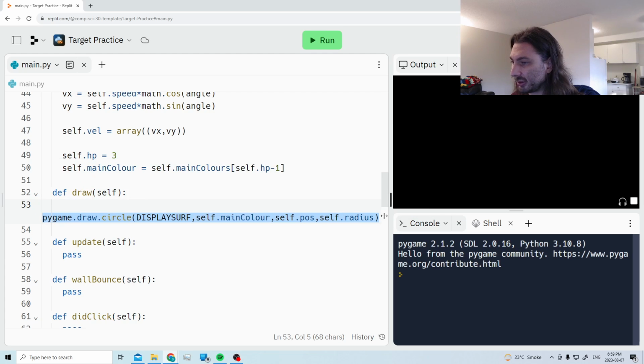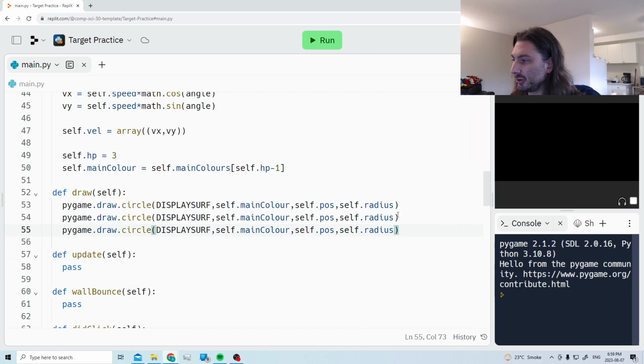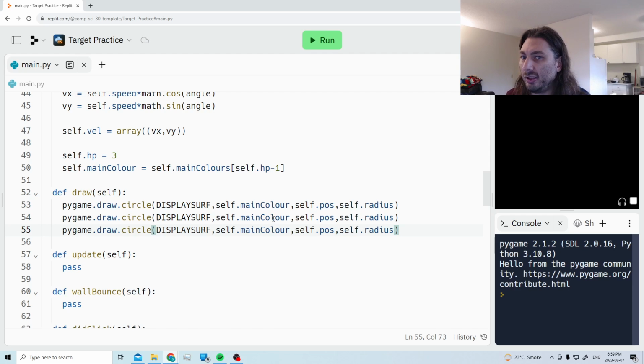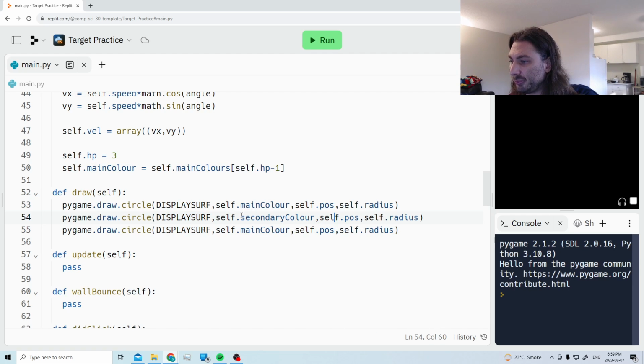So I'm going to copy all that, because a lot of this is going to be the same. Let's shuffle that over so that we can see things a little bit nicer. And the only thing that's really different for the other two is the size, and for the middle one, the color. So they're all getting drawn to the same one. The second one is going to be our secondary color, because that's going to be the white in between the two. So secondary color, still in the same position. Position is represented by the center of the circle. When we're doing rectangles or anything like that, position is always the top left corner. Circle is different, it is the center.